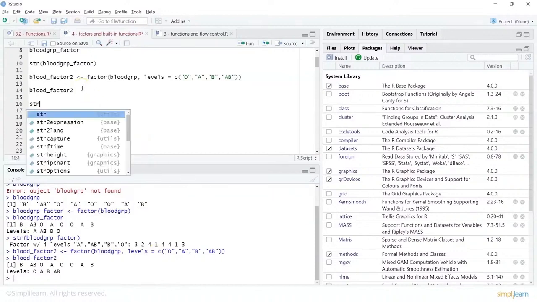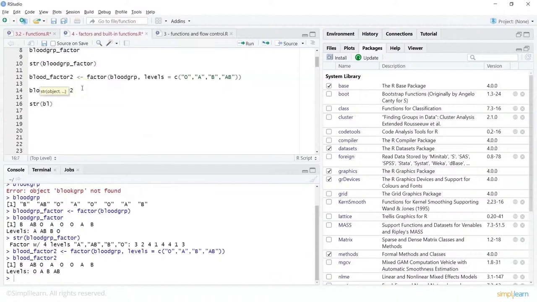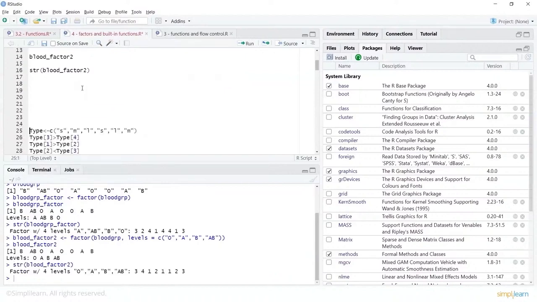And you can obviously do a structure on this to compare. So for example, I'll say structure, and then I will say blood factor 2, and that basically shows me the structure with 4 levels. So this was the initial one where we said A, AB, B, and O, and then there were some integer values which were corresponding to these categorical variables. Here we have given a different level, and we have a different set of numbers which we see here. So if we compare structure of blood factor and blood factor 2, we will see encoding is different, right?